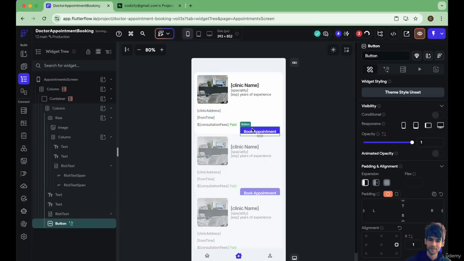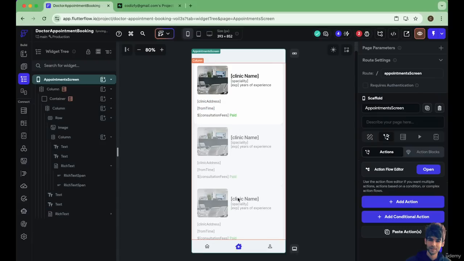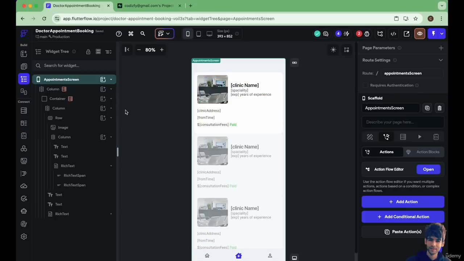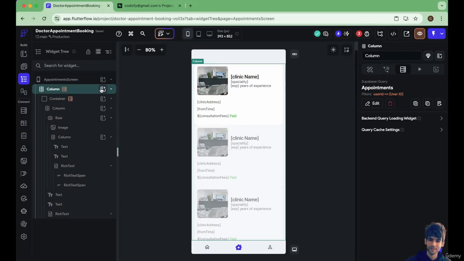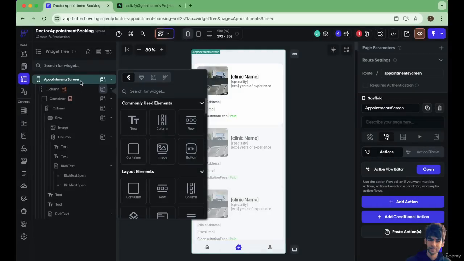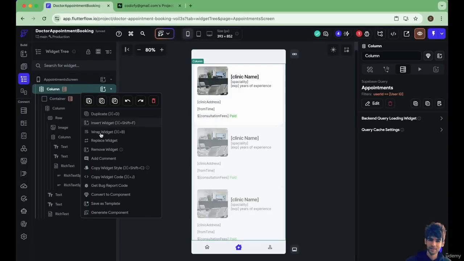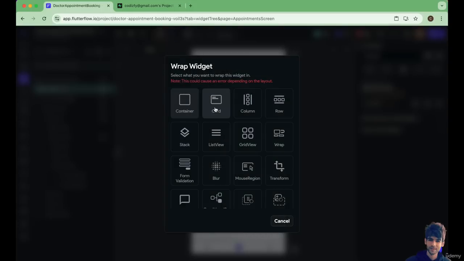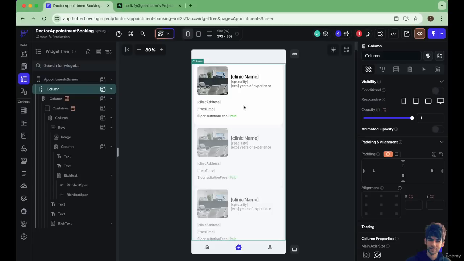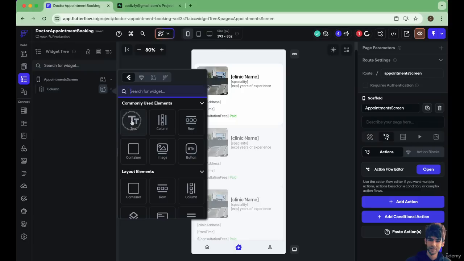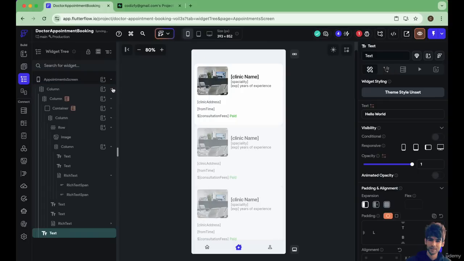And we don't need this book appointment, so we will remove this button. We are just showing the appointments in this screen, okay. And if you want, you can add the appointments label at the top, okay. Okay, we have this. Now we have to wrap this column inside one more column, okay. And inside this top column we will add one text, okay.